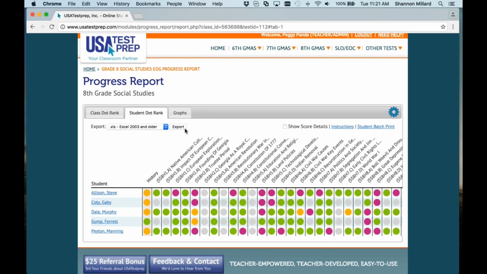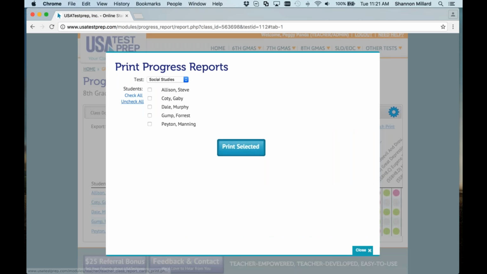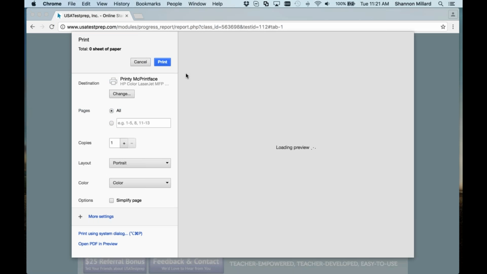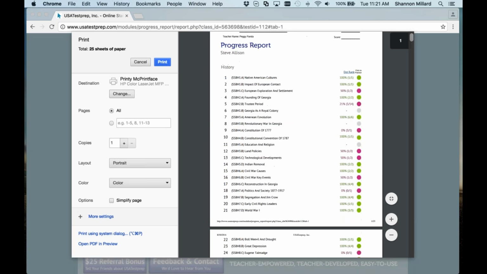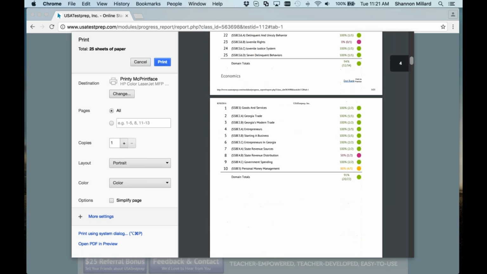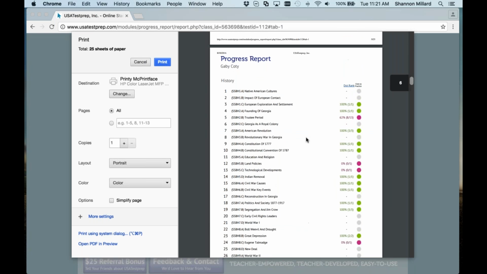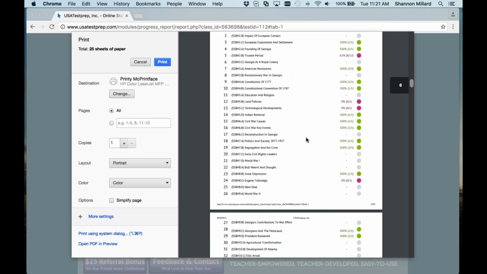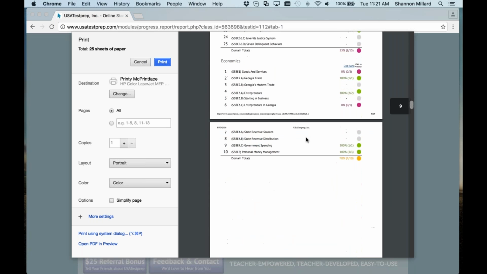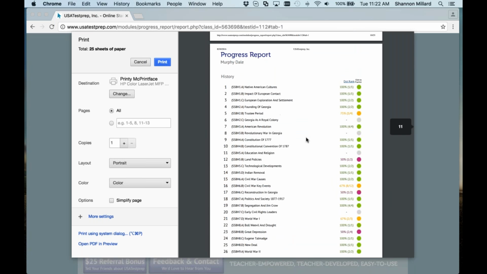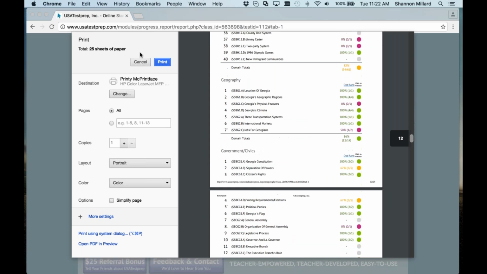And again, you have your export, but for the student view, you have a link that I want to point out called Student Batch Print. And when you click on this, you can select what students you want a progress report for. And when you click to print, you're going to get an individual progress report for every student. So here's the student's progress report, and again, there's a page break before the next student. So that way, if you did have to have a hard copy of this, you can print that out. And again, you don't have to do it for your entire class. You can pick and choose what students you need this for.